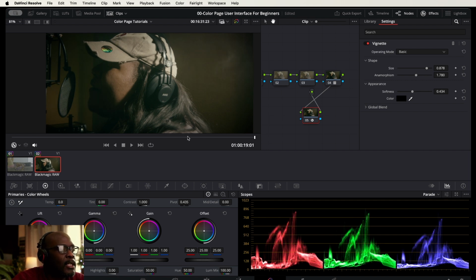And what that does is it helps you to force the viewer to just focus in on the subject, because you can also move it around as well. There's not a lot of effects that I actually do in the color page anymore, because now I'm typically trying to do most of my visual effects using Fusion. And for all of you Adobe Premiere guys, they use After Effects. We use Fusion. Fusion is this particular tab right here.